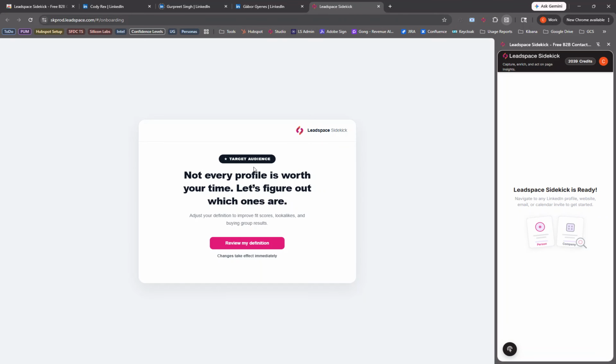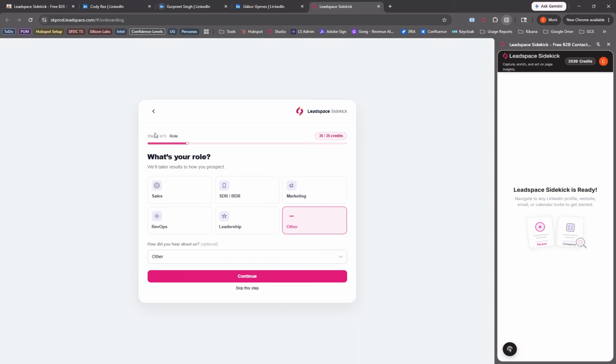So we set our target audience. We're going to click review my definition. And then the first step, 1 of 5, will be to define your role. What team do you work for? Sales, SDR, BDR, marketing, RevOps, leadership, or other. We also have an option for you to add how you heard about the app, which is important for our own internal analytics. Go ahead and click continue.